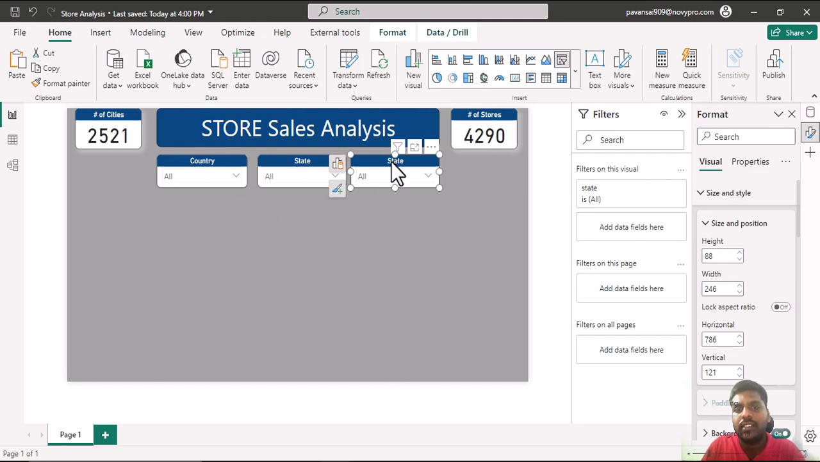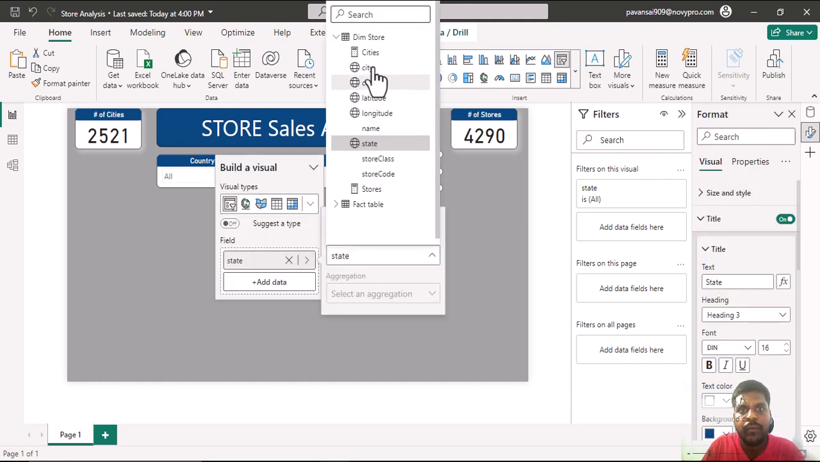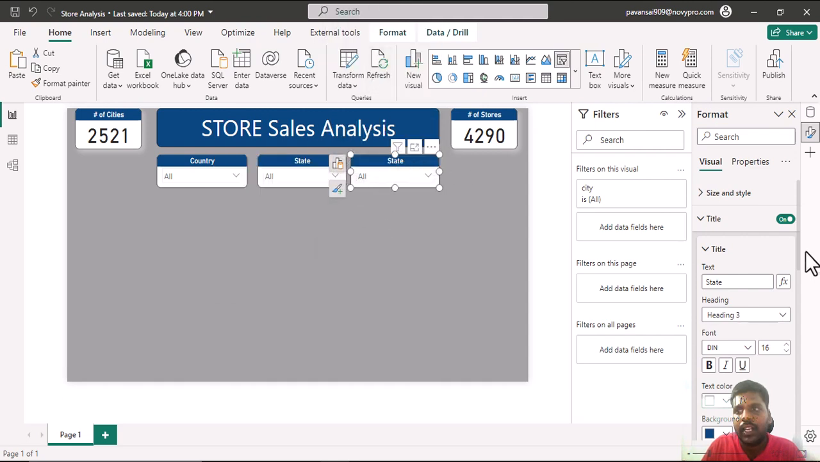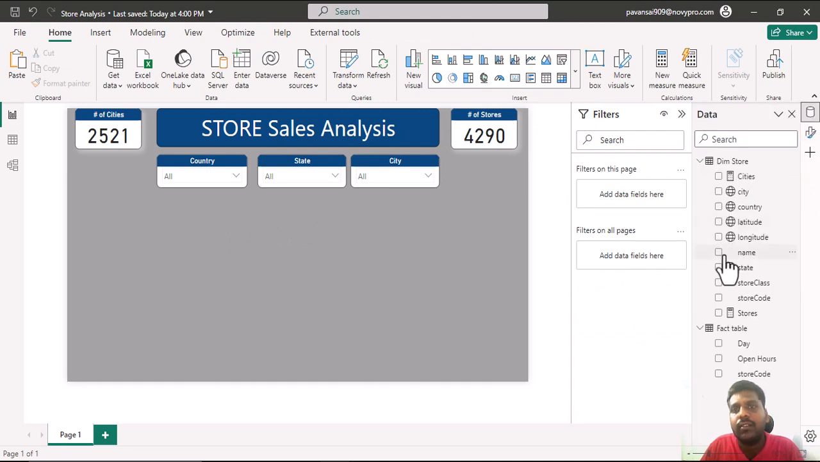What I'll do is I'll select this. Instead of state, I'll change it to city. Okay, now I'll change the title to city. So we have these three slicers. Now let us do further charts within this report.